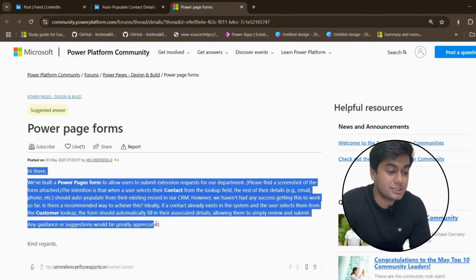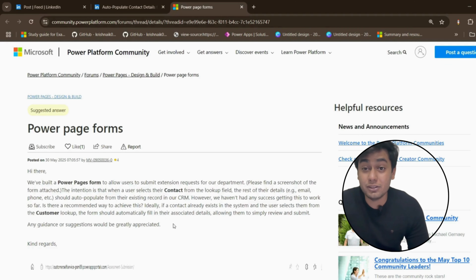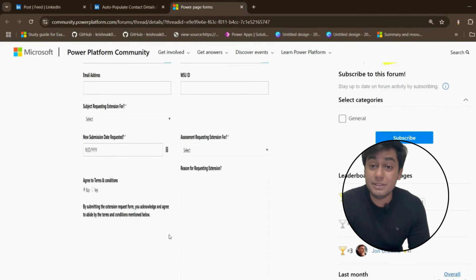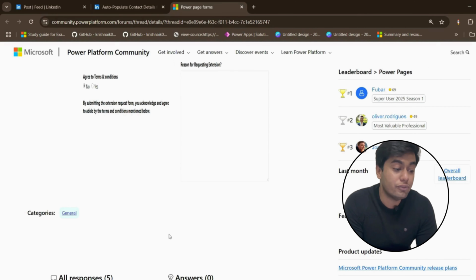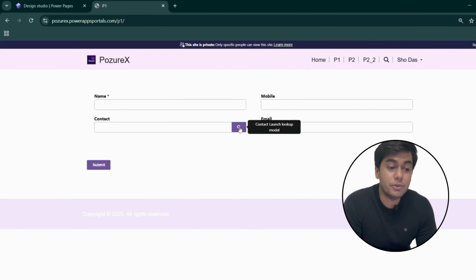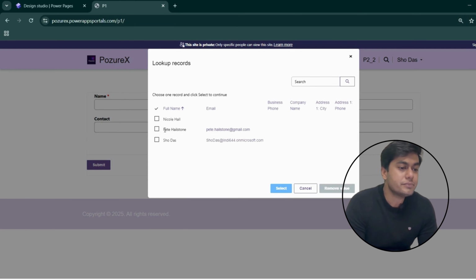The problem was posted on the Power Platform community on the Microsoft official website. The question was, if a lookup is selected, how can we autofill the lookup details on the associated fields, right? So let's say I'm choosing this account, the details should be filled, as you can see on the screen.